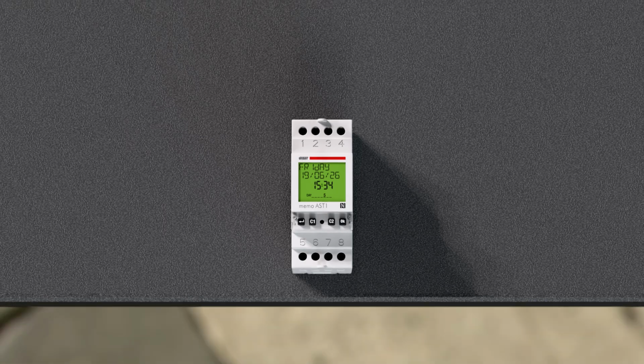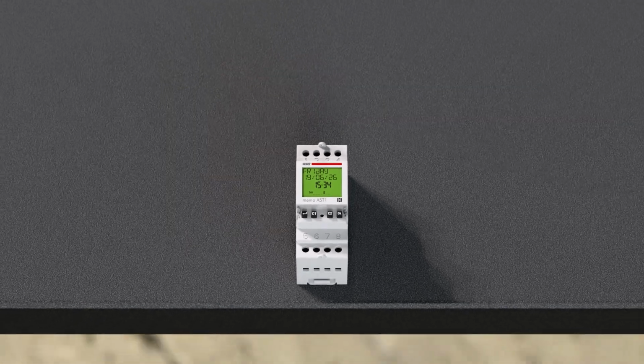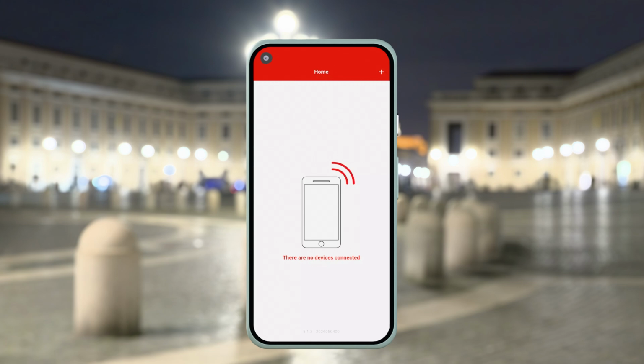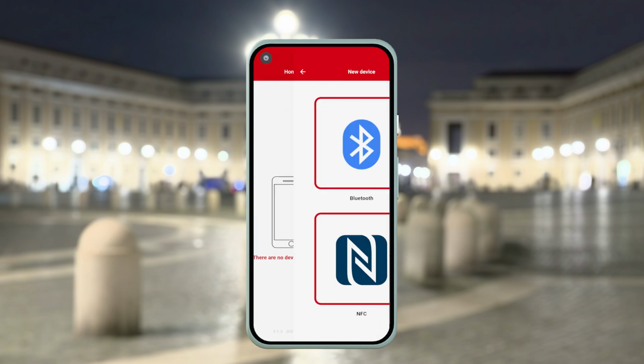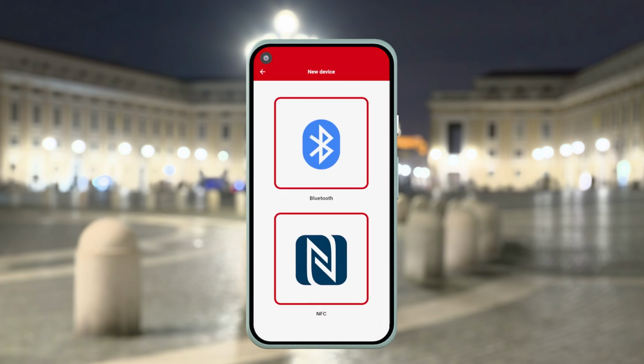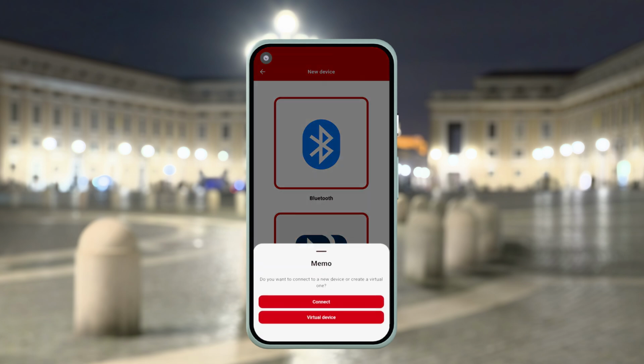Let's see together how to program the Memo AST1 Twilight astronomical time switch with the app. If you wish to control your Memo via the app, you need to download the Vemer Memo application from the store. Inside the Memo app, press the plus button on the home page to add a new device. Then select NFC technology as the connection method to the Memo AST1. Then, in the pop-up that appears, choose Connect.